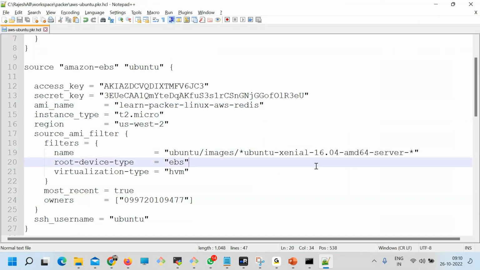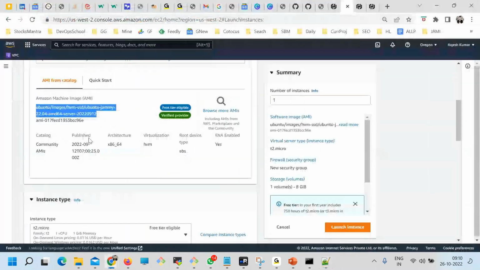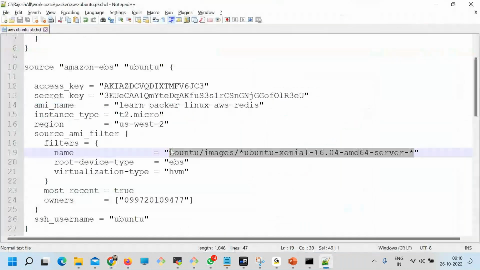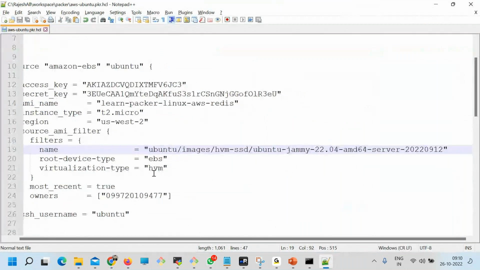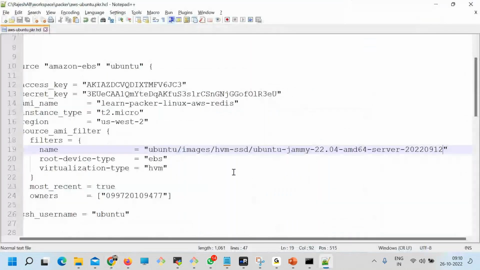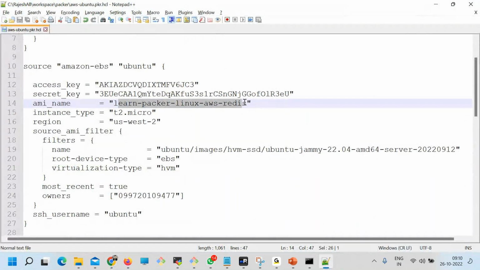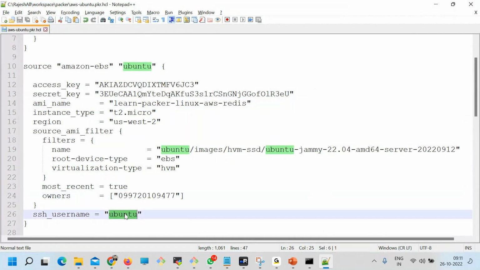Here is the name. So copy. This is an EBS here. Okay. VM virtualization type. This is the filter. Now AMI name, owner ID is correct. Username is Ubuntu, that's correct.